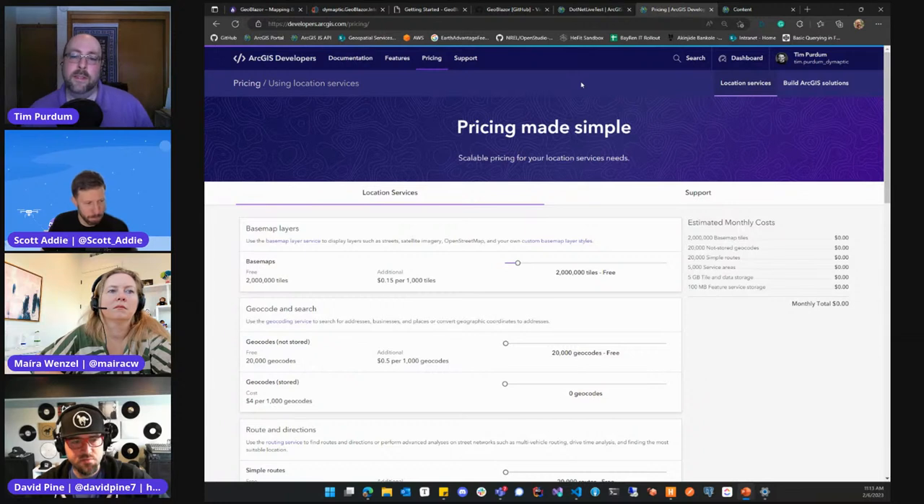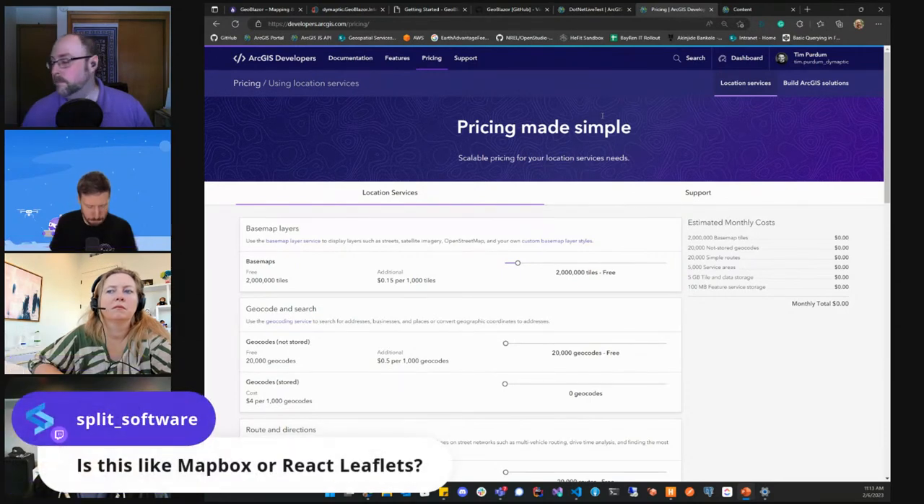Interesting. So ArcGIS is not free. There are fees associated with it, but it's very easy to get started. And I think the fees are very reasonable if you do want to use one of their services. Cool. We do have a couple questions coming in.